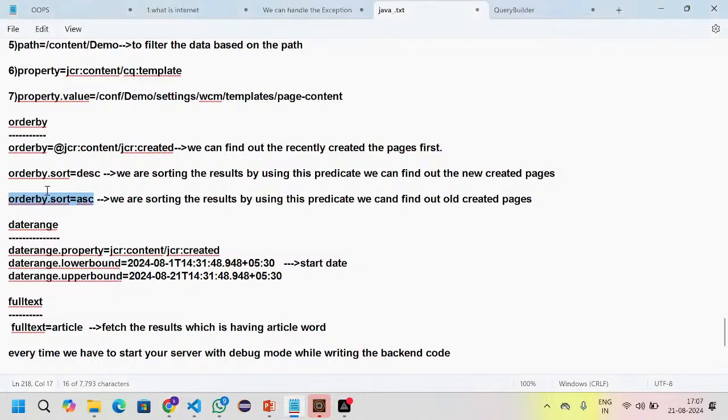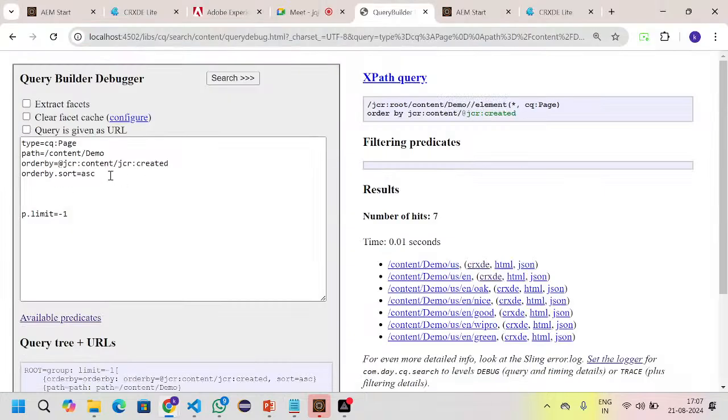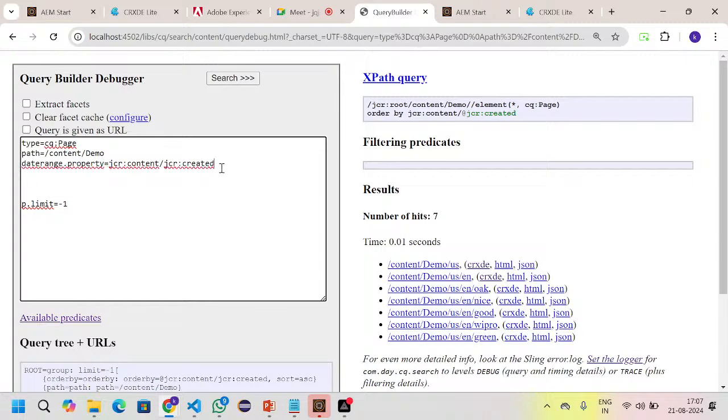Next thing is based on the date range we can find out the results. Based on the date range we can find out the created pages and we can find out the data. So for that purpose, the first predicate you can take is this one, daterange.property is equal to jcr:content/jcr:created. Okay, I'm copying this predicate and then simply you can come here and paste this one.